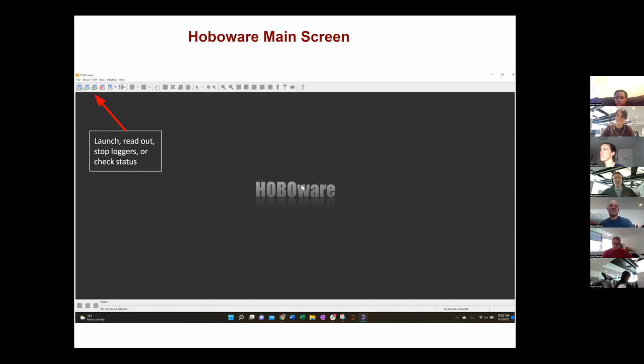Once you do have the HOBOware software downloaded, you'll see this welcome screen. The important buttons are up in the top left. These icons are for launching the loggers, for reading out a logger that's currently going, or for stopping a logger or reading out its status. In this screen, you'll see I don't have a device connected. It'll indicate a device is connected in the bottom right corner.